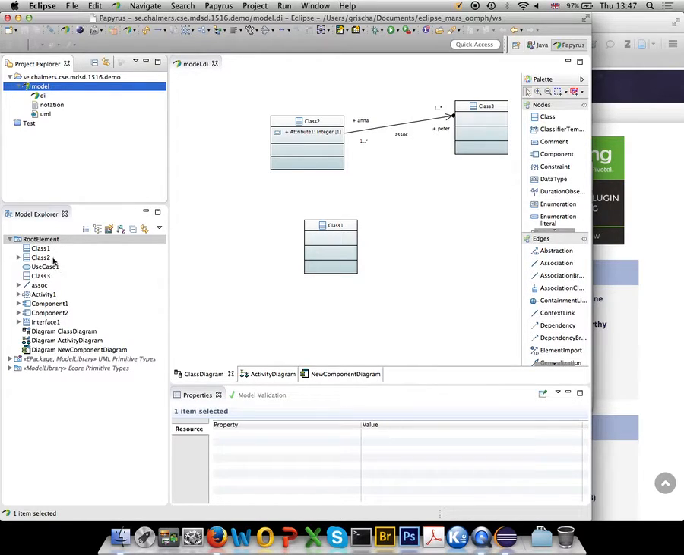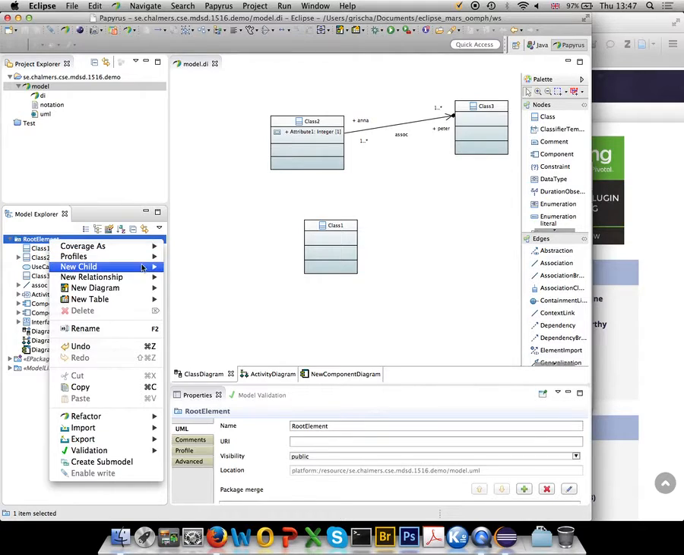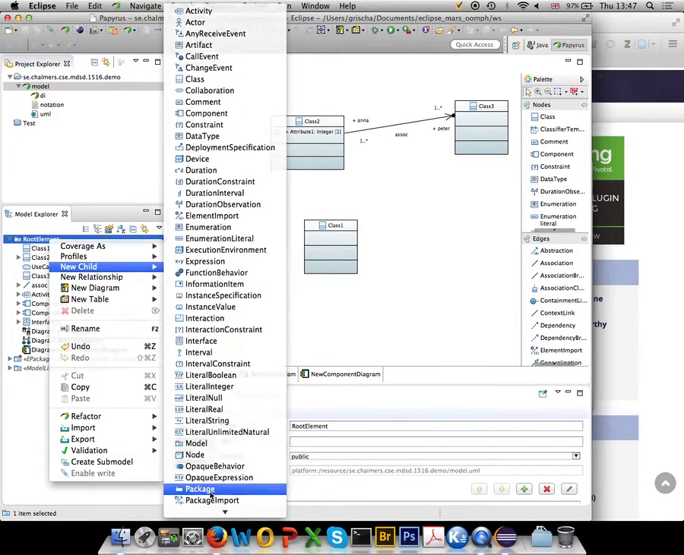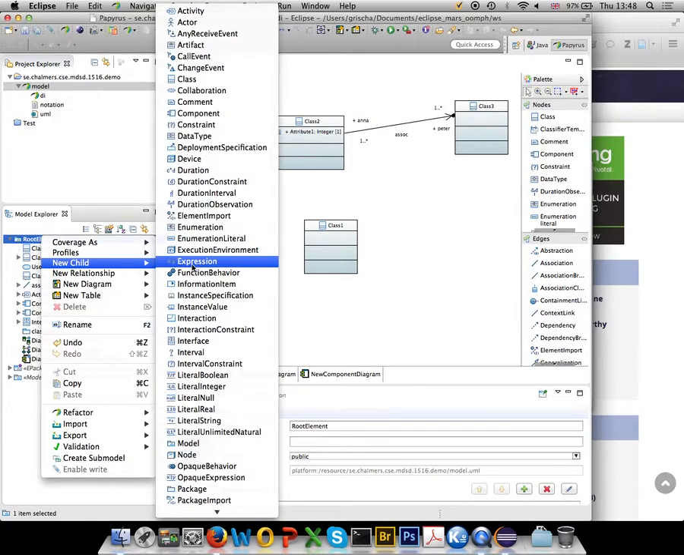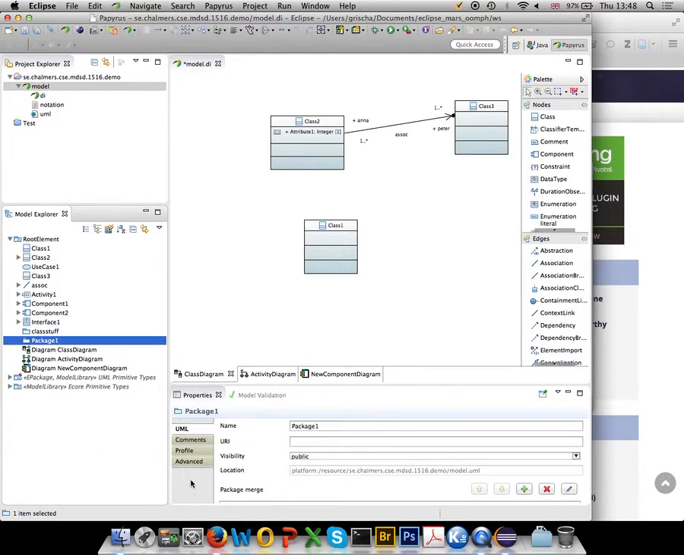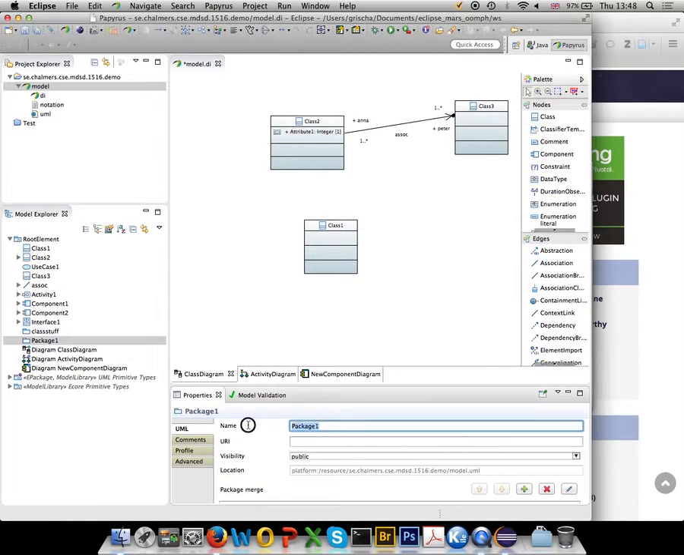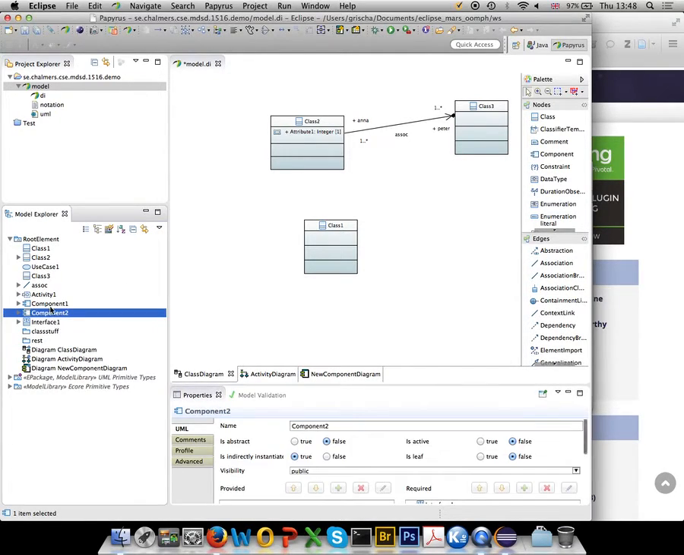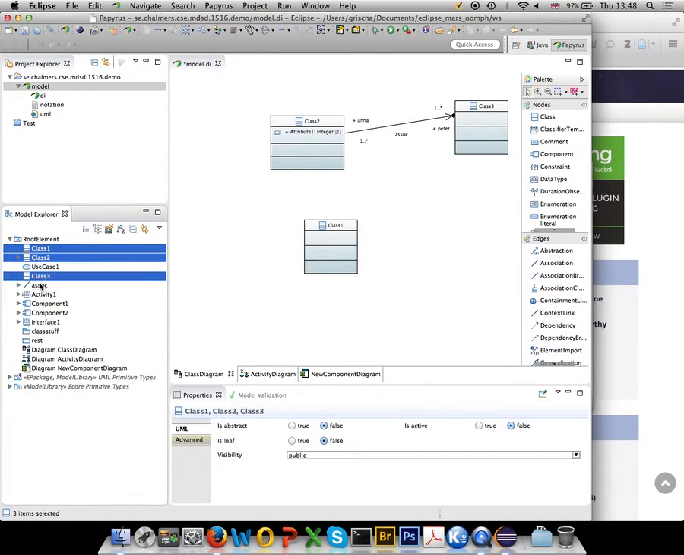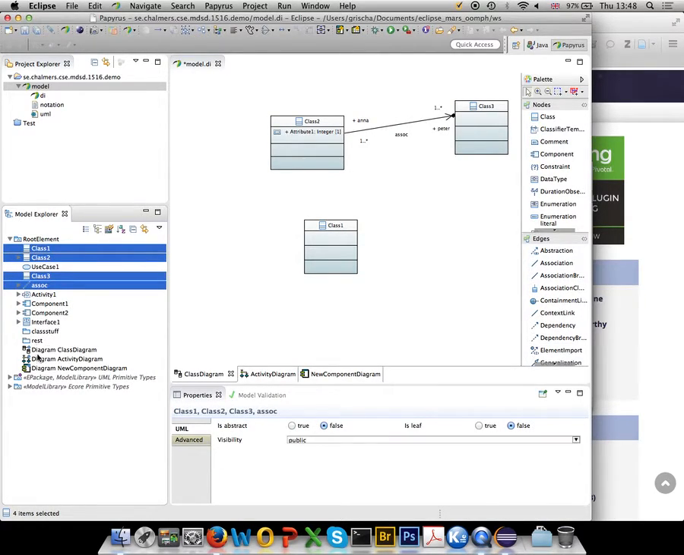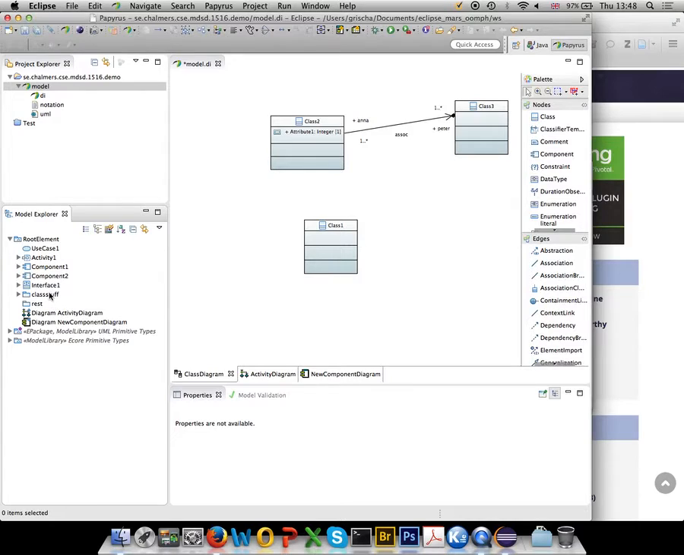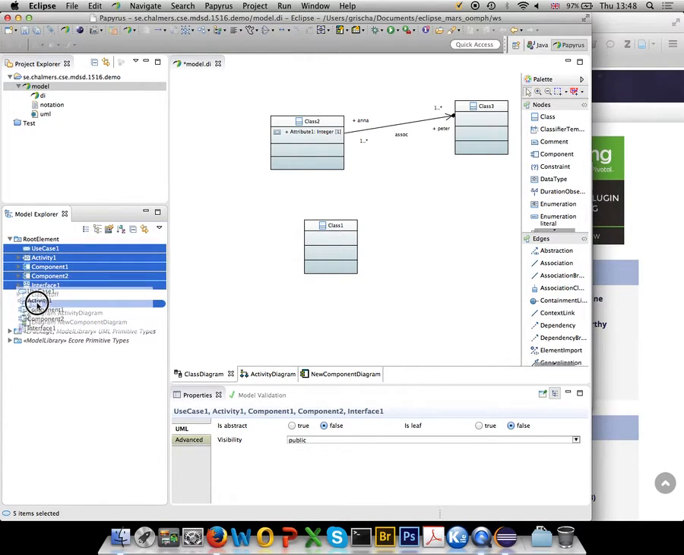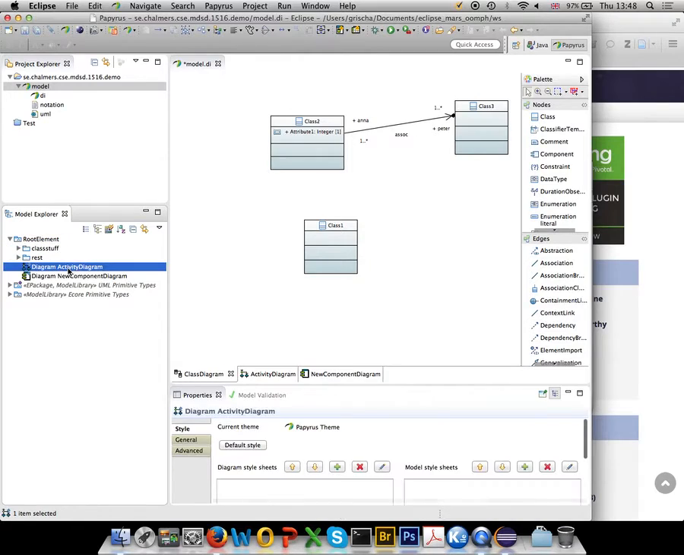So what you usually do in Java, for instance, is split things up, and you can do that here as well. What you could do is create packages. For example, I put all my class stuff in here, and the rest goes here. Then I select everything that has to do with my class diagram, including the diagram itself, and put it in there. Everything else I put into the rest package, including the diagrams.